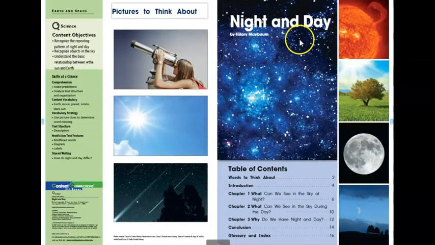Okay, here's our story, Night and Day by Hilary Maybaum. Now, taking a look at our pictures and our table of contents, you can probably figure out that this is an informational text. It's nonfiction. That means it's a true story. We are learning about real life, night and day. And what does it mean when it's night and what does it mean when it's day?